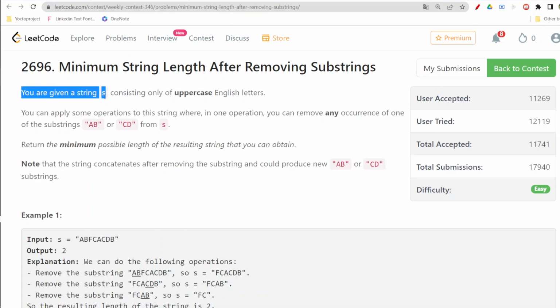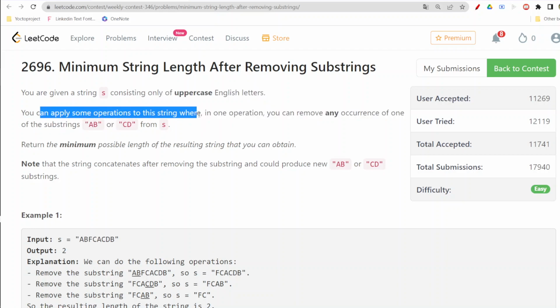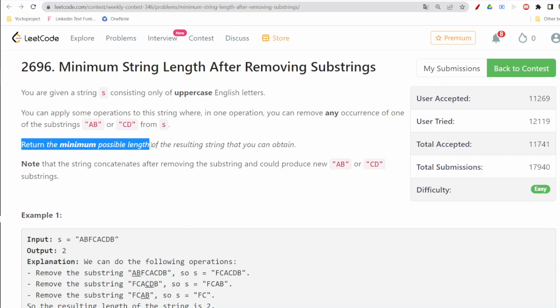You are given a string S consisting only of uppercase English letters. You can apply some operation to the string, where in one operation you can remove any occurrence of one of the substrings AB or CD from S. And then we are required to return the minimum possible length of the resulting string that we obtain. So here we are required to figure out the AB and CD substrings and remove all of them, and then return the resulting length of the string after removal of AB and CD.